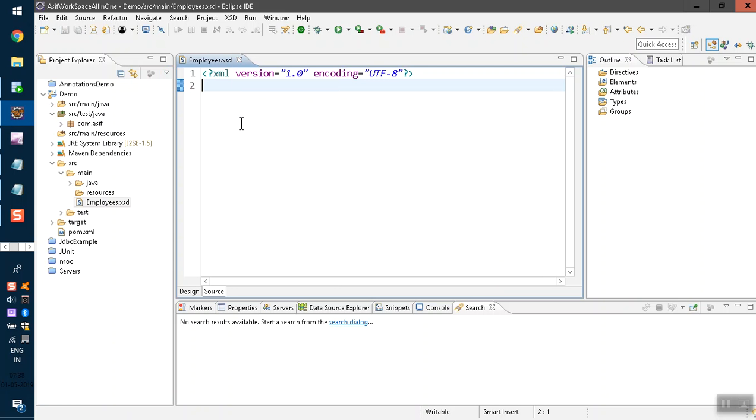So first of all, as I said, it needs to have a schema. Let me first go manually. I will write down each and every tag and attribute manually, so that we will get to know it in a much more detailed way.